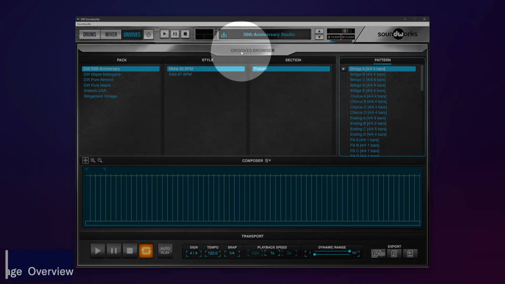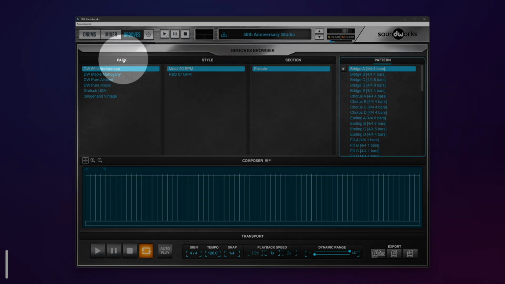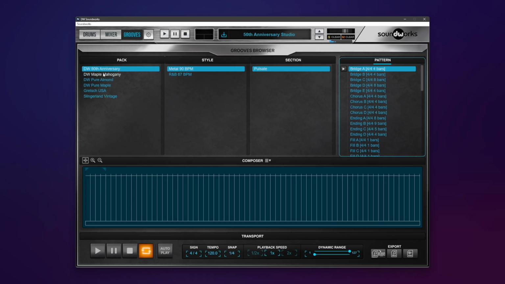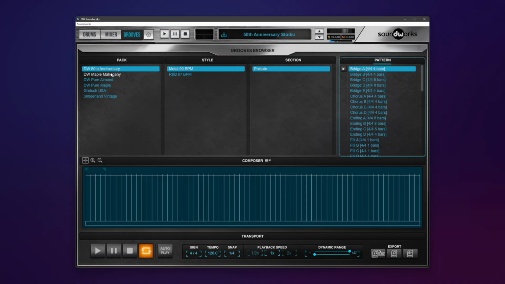Okay, now let's take a look at our Grooves page in Soundworks. So it's also called the Grooves browser, as you can see here. I just call it the Grooves page. On the left side, we have our pack, our library list. These will be all the libraries that you've downloaded from us. Each pack, as you can see in the next column, comes with a couple of different styles. And then there will be a name for each style under section, and then we have all our patterns on the right that come in each pack.